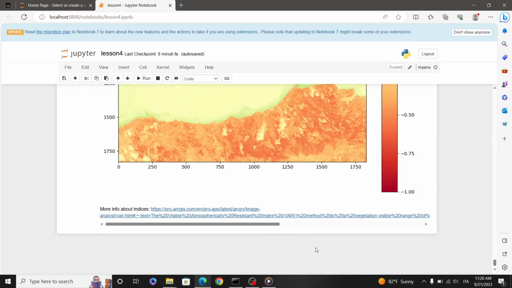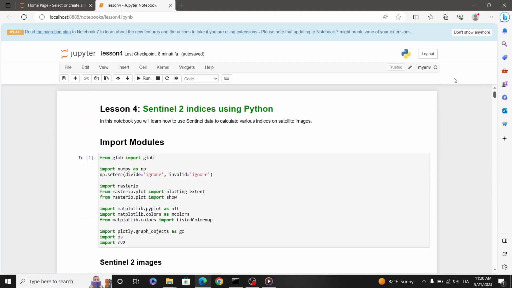We have finished this quick overview about satellite indices. In this lesson we have learnt how to combine bands of a multispectral image to calculate indices in order to obtain insights about Earth's surface.